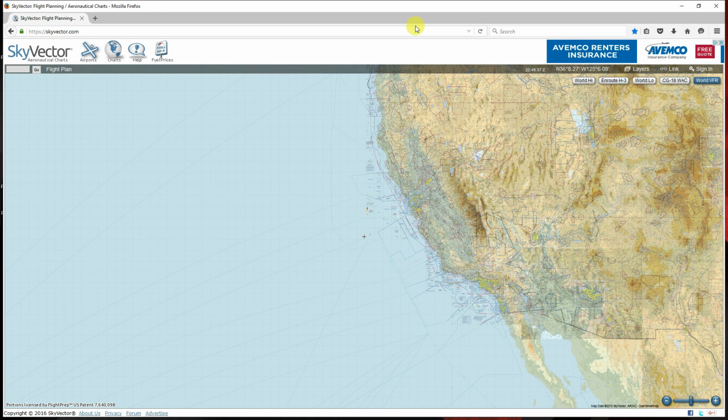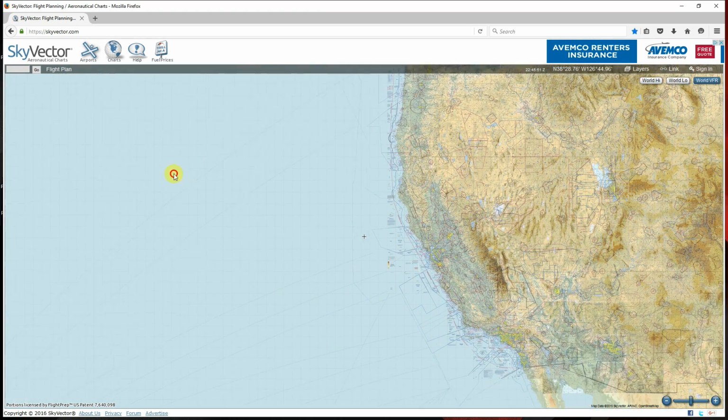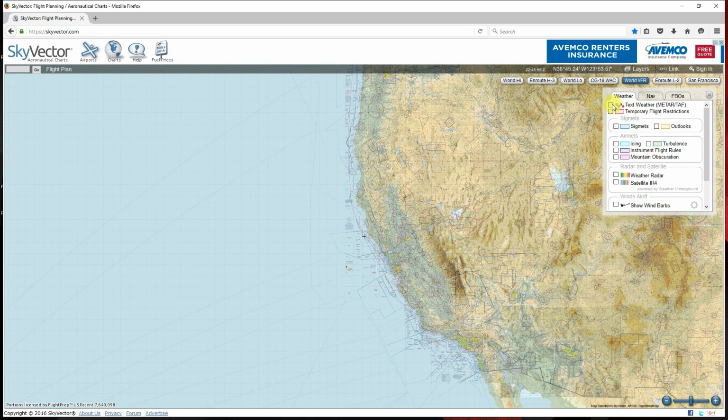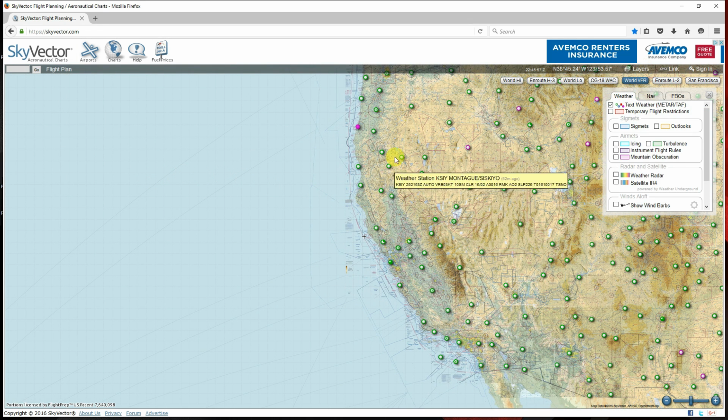So how do we actually use SkyVector? Well, first things first, what is it? It allows you to basically flight plan and do things. Go into layers. I'm going to turn on the text and stuff like that, and you'll see all these little blue or green dots pop up, and we'll explain those in a little more detail as we go through it.